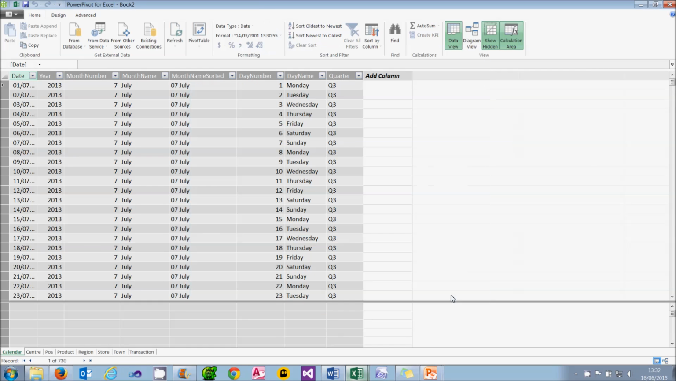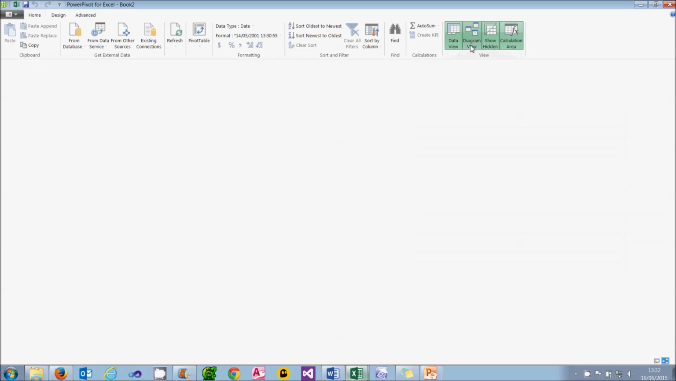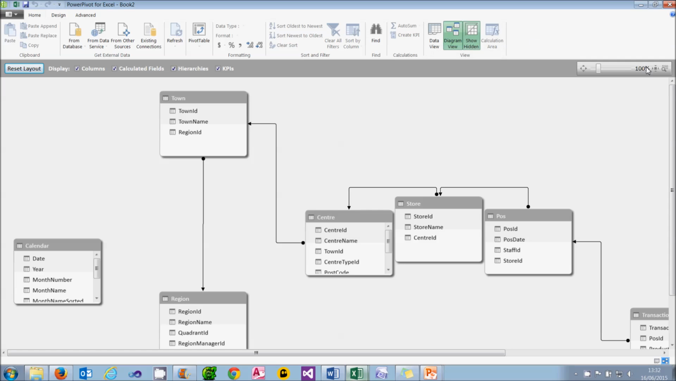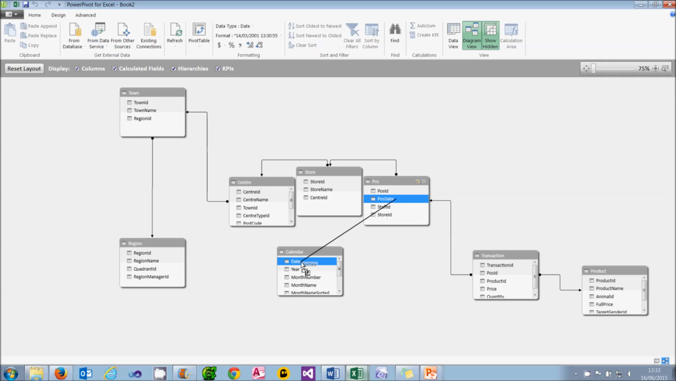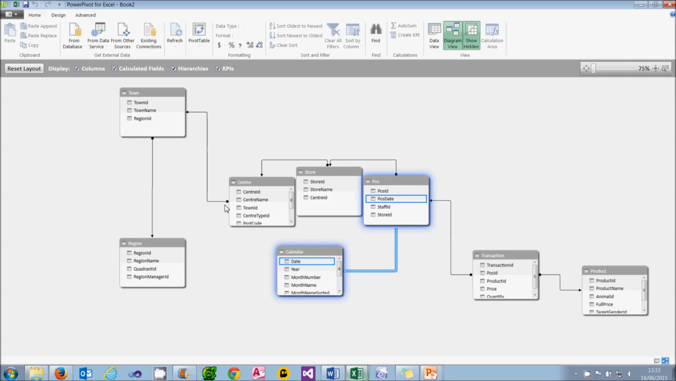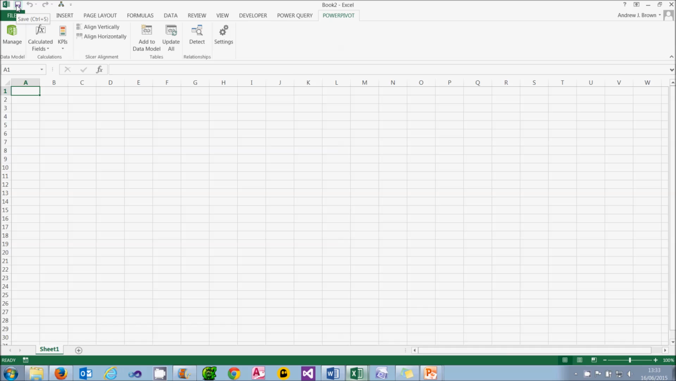And then when I close that dialog box down, I can go to Diagram View and create the necessary relationship between the calendar and the POS table by dragging the POS date onto the calendar date. All of which means I'm good to go now back in Excel in creating my Power Map.